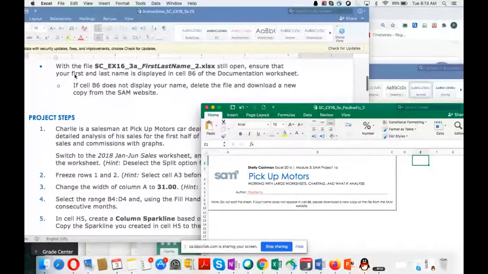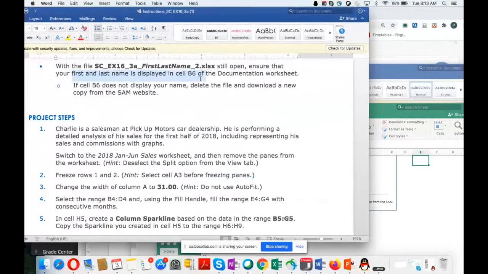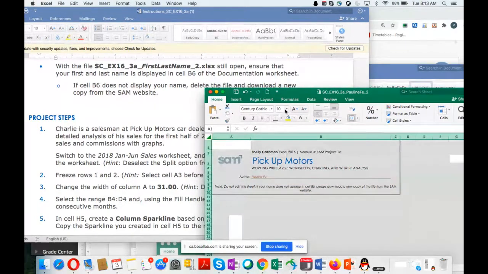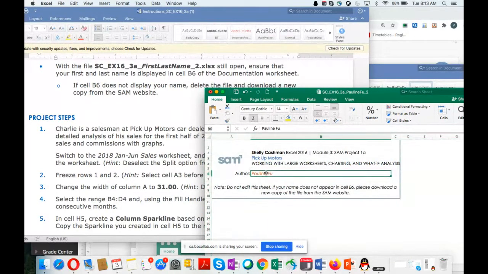So now, make sure your first name and the last name are displayed in cell B6. See, this is my name, B6. I try to increase the font size. Okay, so this is my name in B6. Okay. Any questions so far? Open the data file and save the data file. Make sure your name is in cell B6, as we have done so far.